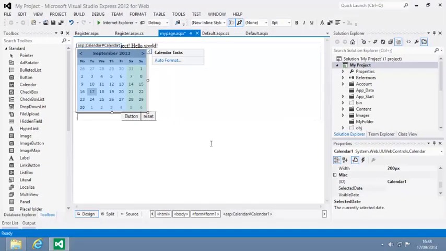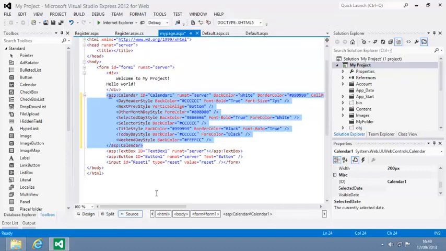Next, let's view the code that was added by the QuickTask. Switch to Source View, and you can see that a lot of code was added to your page when you applied the auto format. If you were very patient, you could set all of these properties manually using the skills that you've learned already. But auto format makes your life a lot easier. Most QuickTasks help to speed up tasks that would usually require you to set a lot of properties manually.